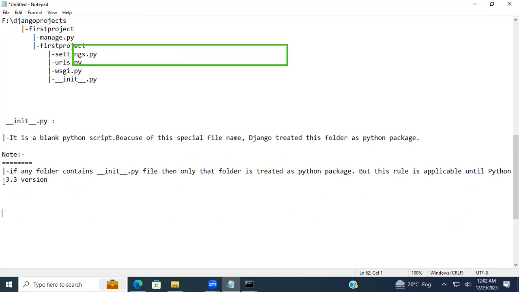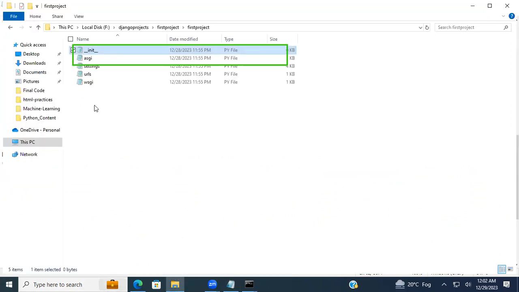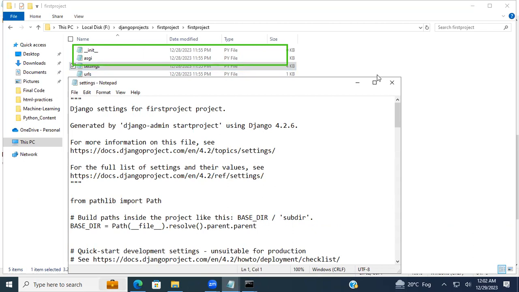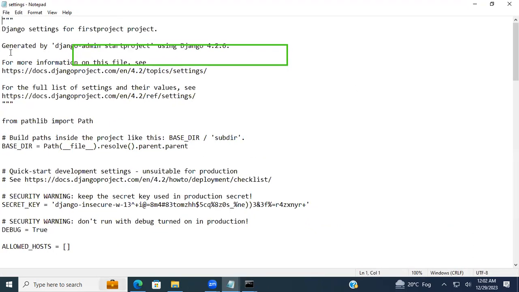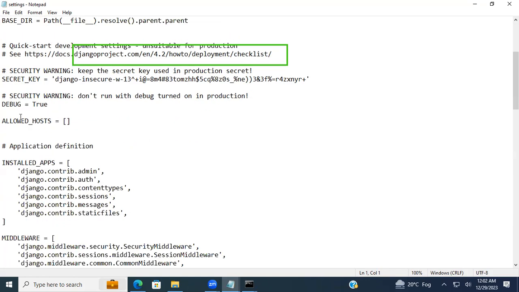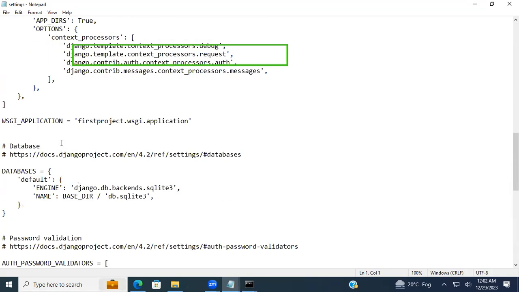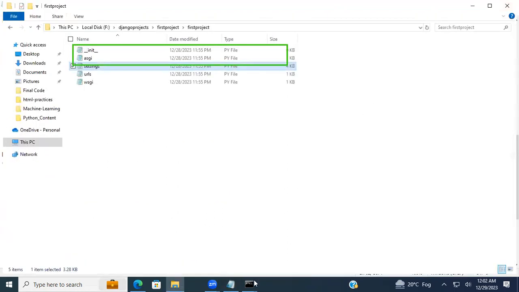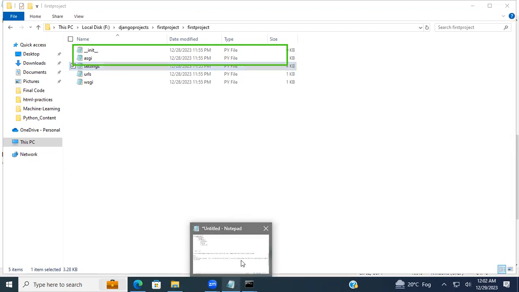Now you can check here. Go to your folder. This is the first project, and here we have one file, the settings.py file. If you open this file, you can check that there are several settings defined here, the Django settings for the first project. So what does the settings.py file basically contain? In this file, we have to specify all our project settings.